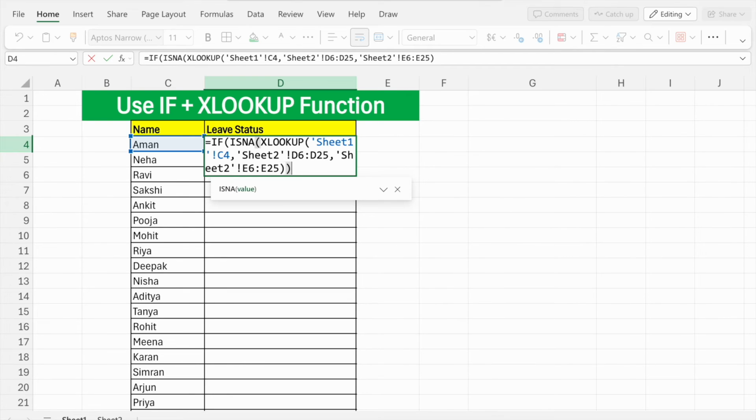Now if this value is not found, so what happened? Comma, so "name not found". Then if the value is found, so what happened? So we will apply the IF function again. Comma, then if the value is found, what happens?